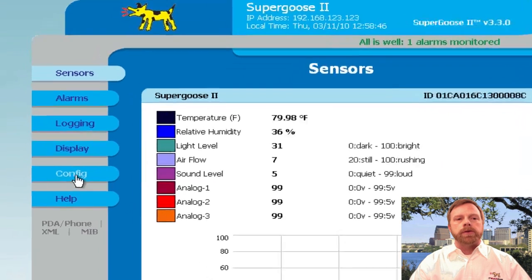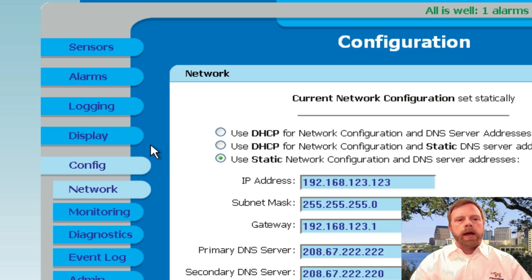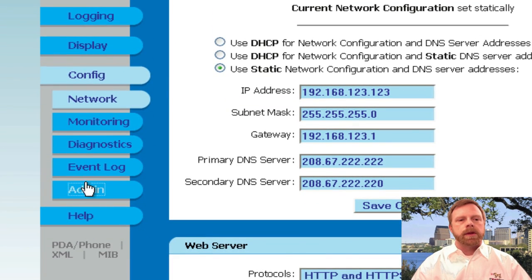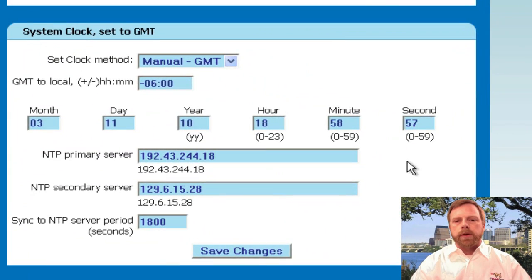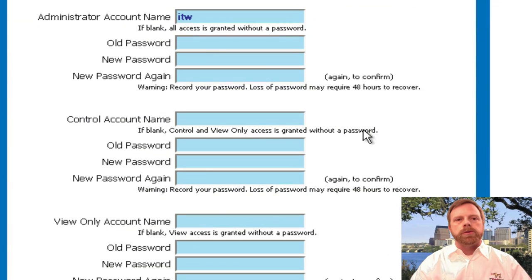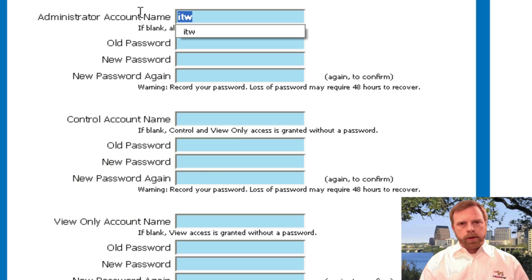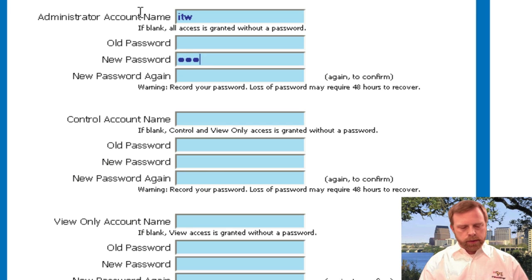First we want to go down to Configure and Admin and scroll down the page a little bit to where you see the name and password, and I'll enter administrator account password or name of ITW and then password of ITW.